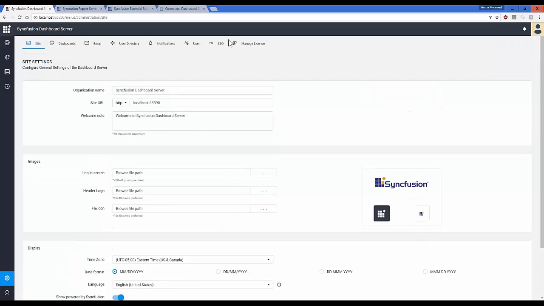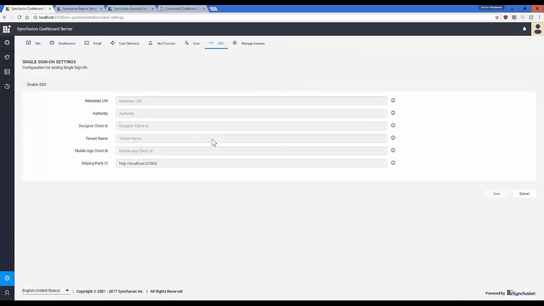The dashboard server also supports single sign-on. So you can see here there is an SSO tab. This allows you to set that up so you can more easily allow for user integration within the dashboard server.